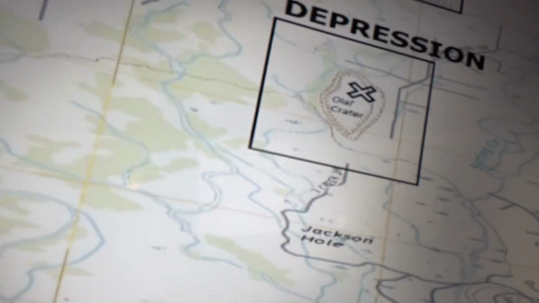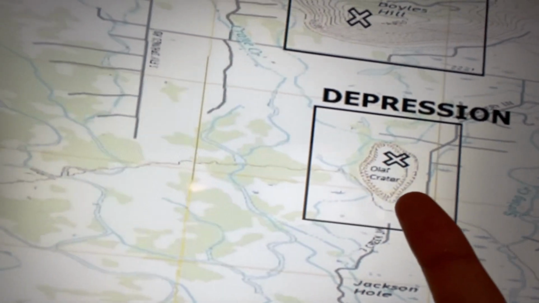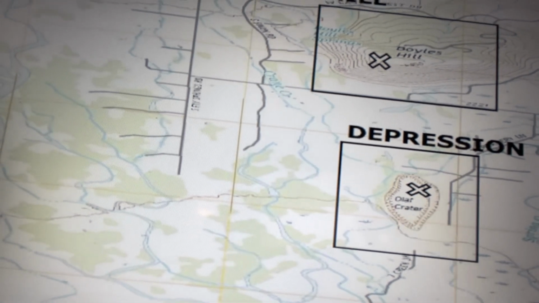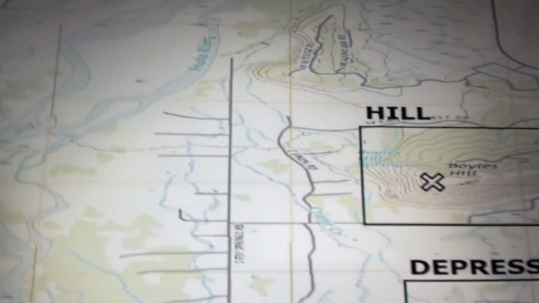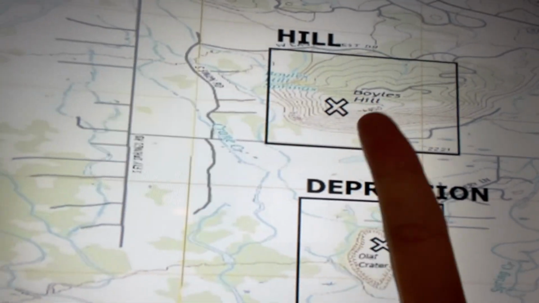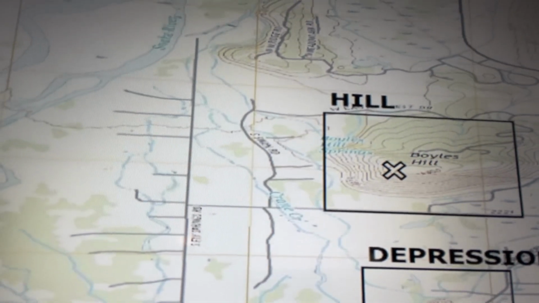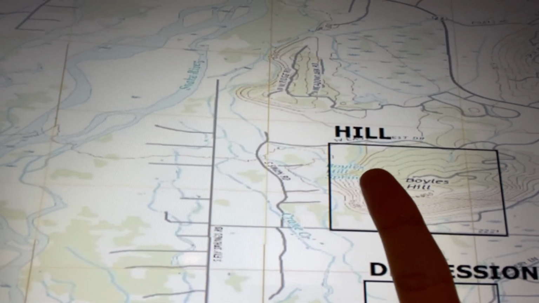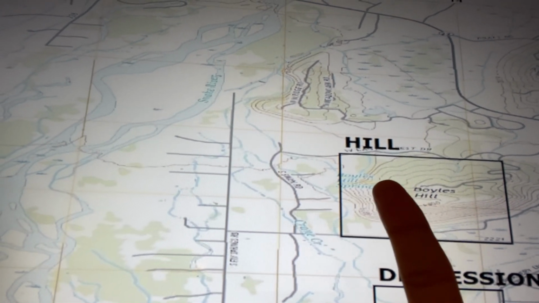So here we have a depression. And that depression, you can see, has tick marks that are facing into the crater. Okay, so that is one big depression right here. Now this is a hill, and it's not a hill just because it's called Boyle's Hill. We can see that it has one closed circle in the middle here, and every single contour line beyond that high ground is a lower altitude contour line.